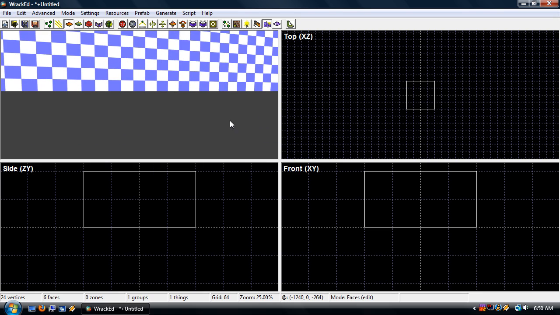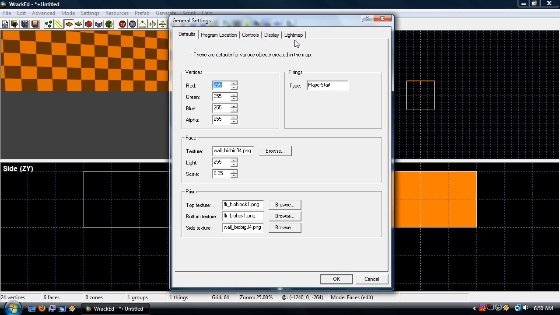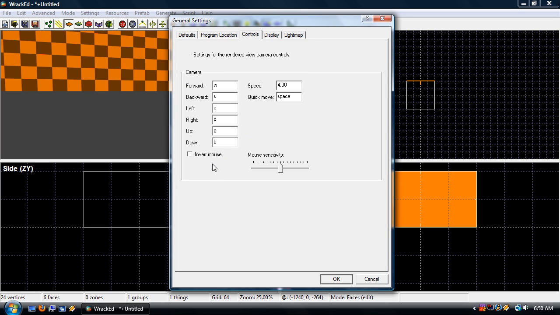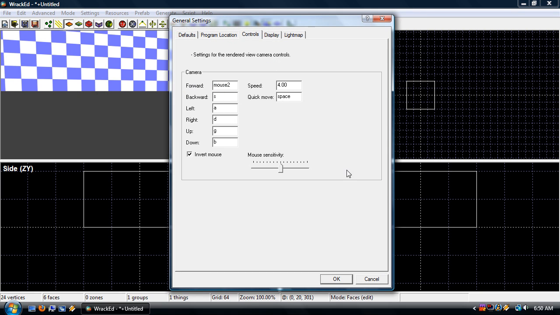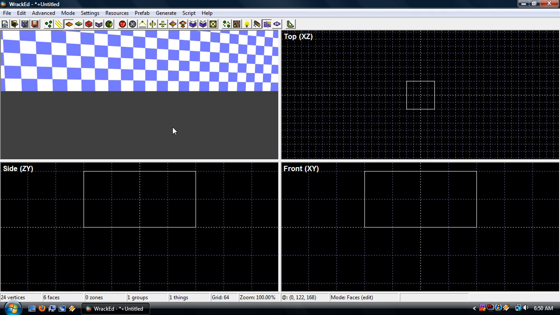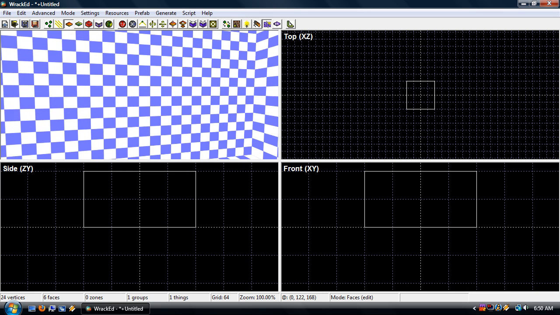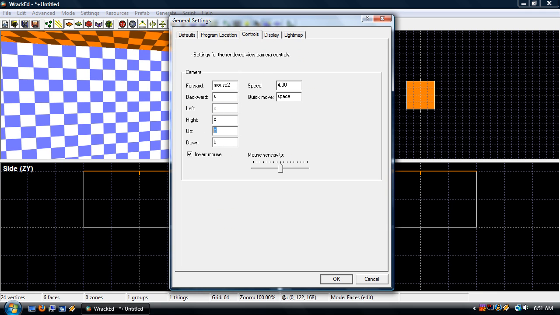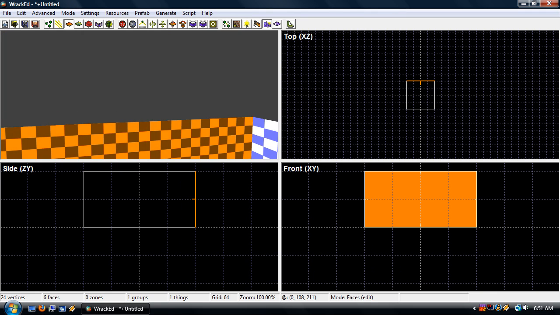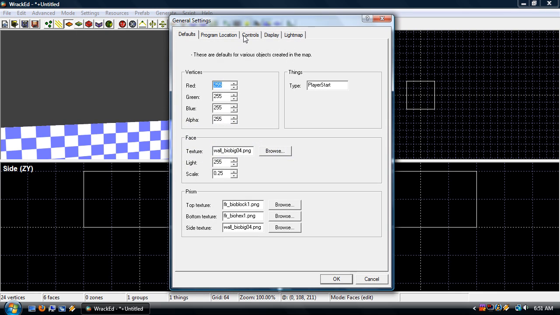I need to do my controls here real quick because these are the defaults, and I don't like those. And this is actually pretty important too. If you ever want to tweak your controls, you just go to Settings, General Settings, Controls, and then you can set your sensitivity and all that sort of fun stuff right there. And I'm going to change one more thing because I'm weird. Oops, I lied. Two more things.